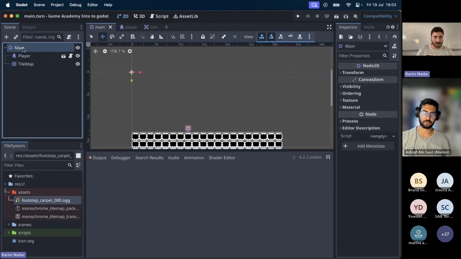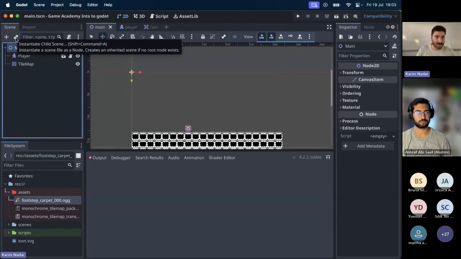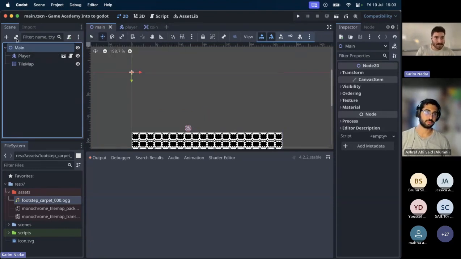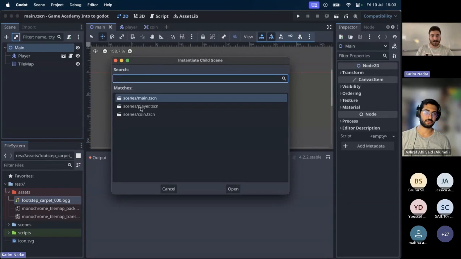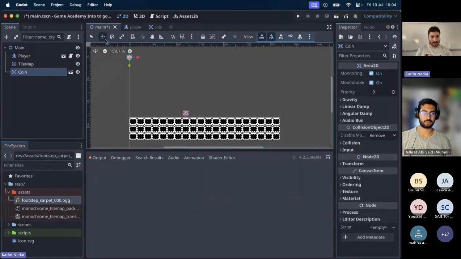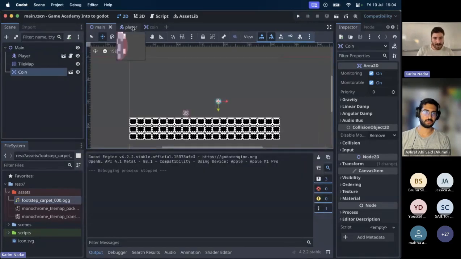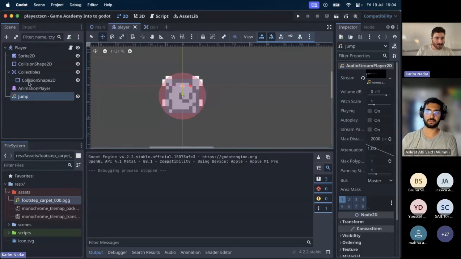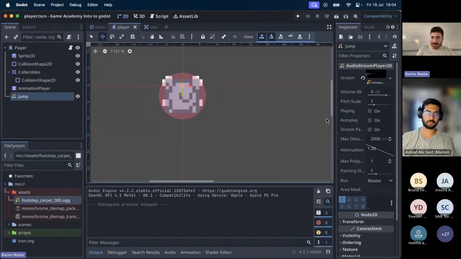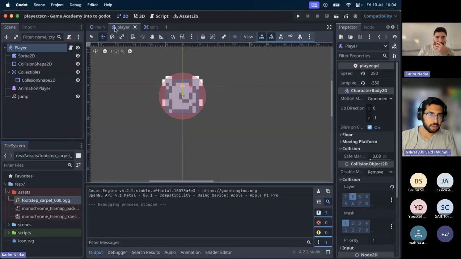And now we can instantiate this scene, the coin that we created, by clicking this button. This is for adding child nodes, and this is for instantiating already created scenes, which is basically what a prefab is in Unity. We select the coin, and we can drag it here. Now, basically, it doesn't do anything because we don't have it interacting with anything. Even though the layer of the player interacts with it, we're going to need something, which will introduce now the signals. So go back to player scene.